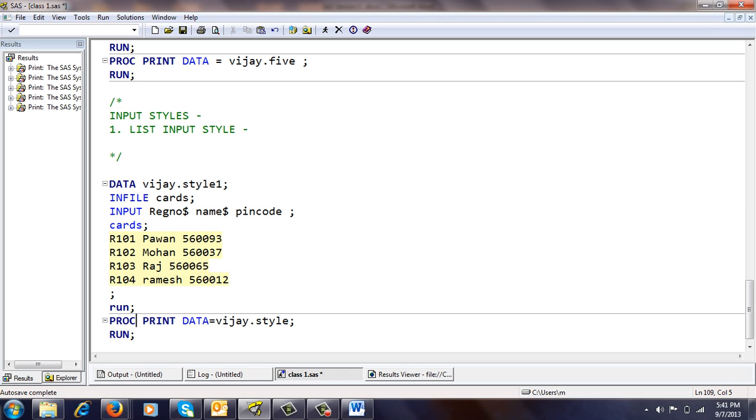In case you give an incomplete name, or suppose there is no data set present with that name, you are going to receive errors in the log window. Let us see what errors are displayed.